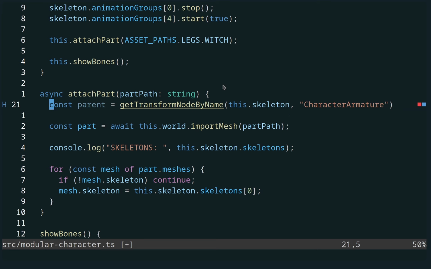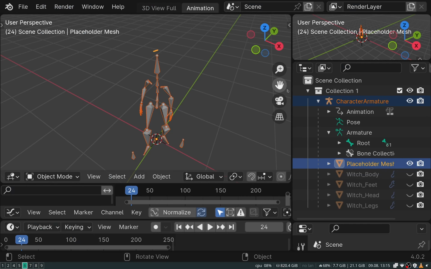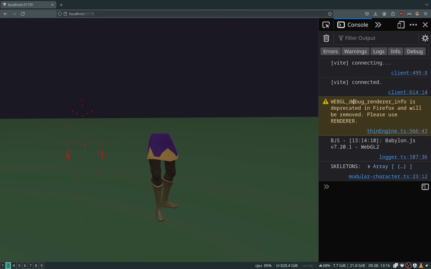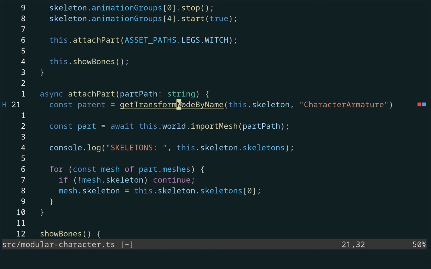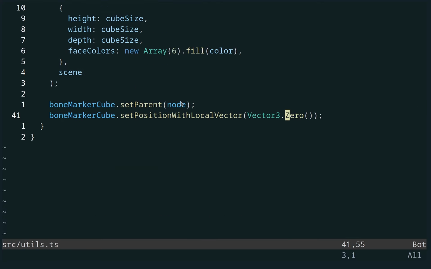So a couple of things. First of all, we haven't made this yet, but we will in a second. And what is character armature? Well, if we go into Blender, we can see character armature is the top node of the entire thing we're exporting. So in the skeleton, it won't have these meshes, but it will have this character armature, and that's going to be the thing that we change the position of, and we can follow the position of with our parts. So let's create this function, and we'll do that in the utils file.